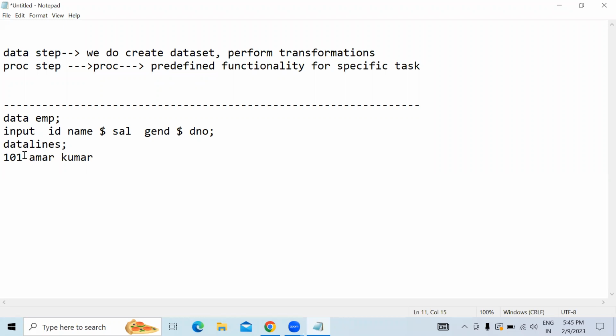now it reads as three. Attribute means column name. Amar Kumar is a single attribute, but here there is a space. Now in this case, what happens? 101 goes to ID, Amar goes to name, but Kumar goes to salary. Some wrong manipulation. Such a kind of situation.